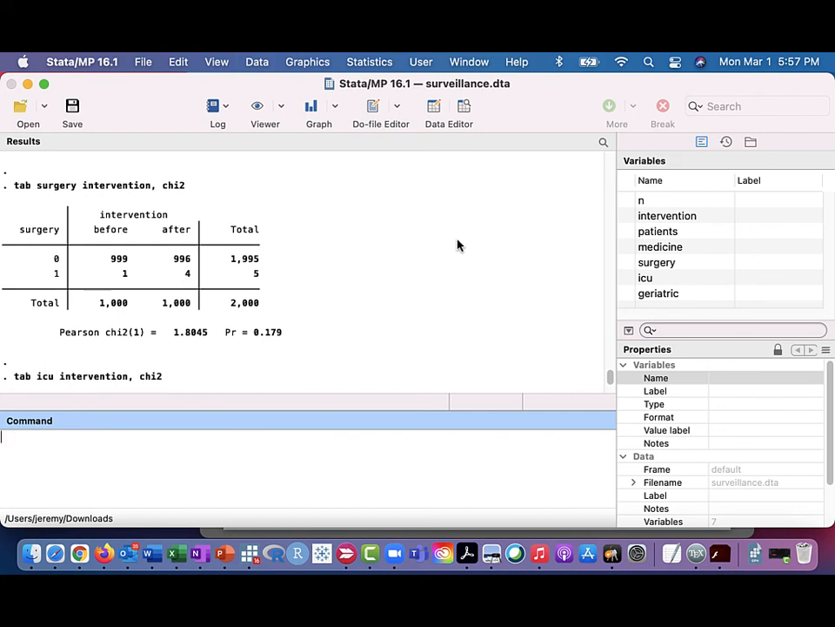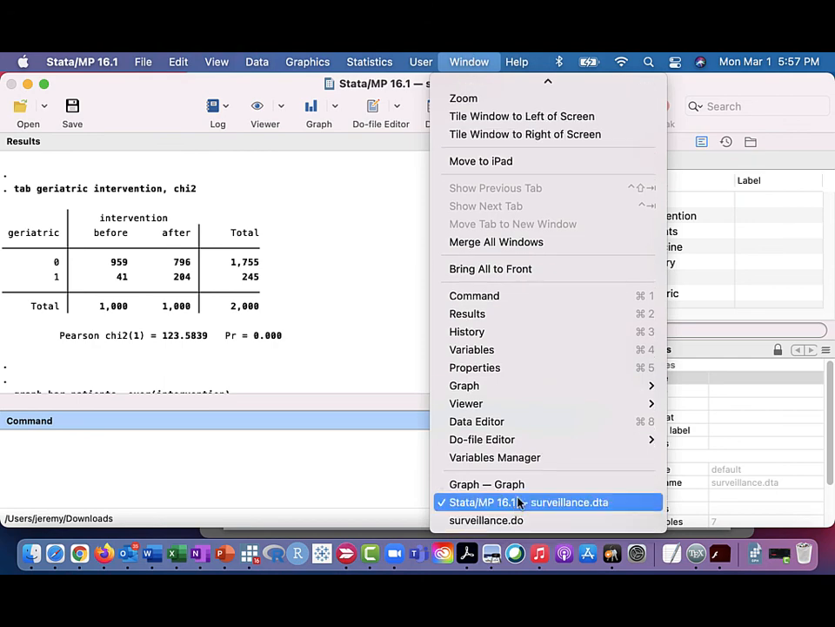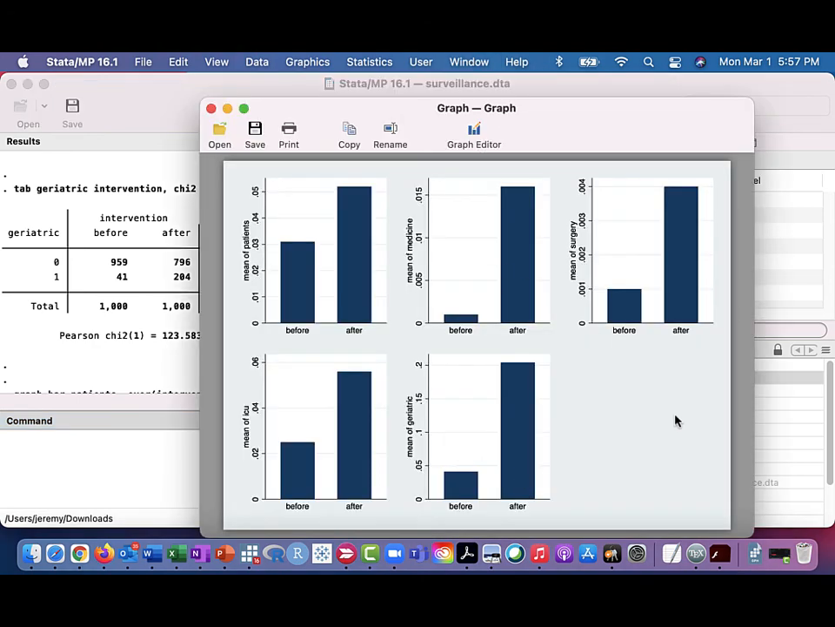And what it also does is it gave me all the tables there. So then you can see, okay, 1 patient before in surgery, 4 after in surgery, but it's not statistically significant, 0.179. So in this case, we would say that it did not work for surgery, or we don't have enough data to show that it worked for surgery, because that p-value is 0.179 for surgery. Again, it's the p-value less than 0.05, statistically significant, intervention worked. P-value greater than 0.05, we don't have enough data to know whether or not it worked.